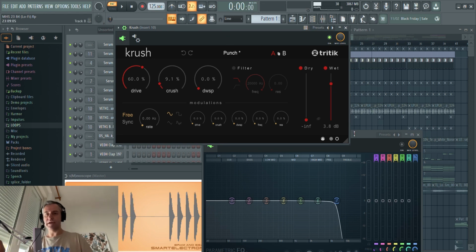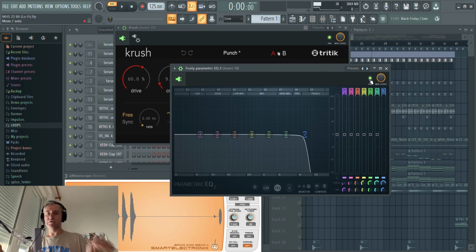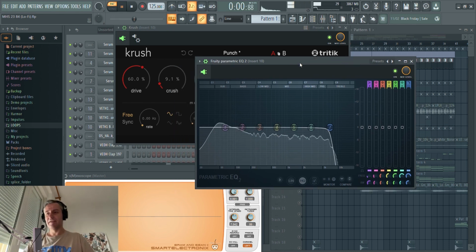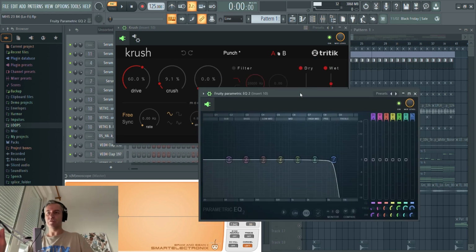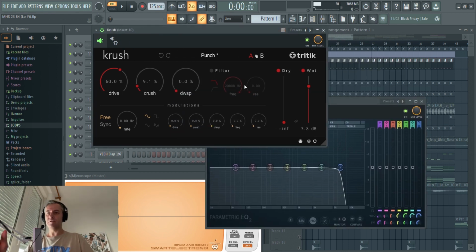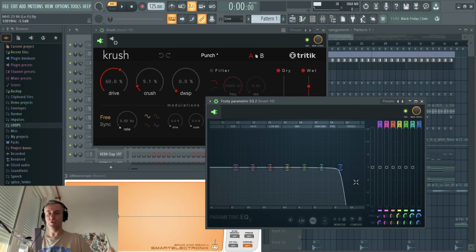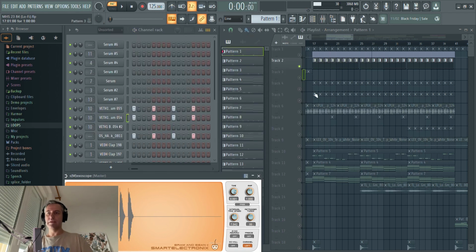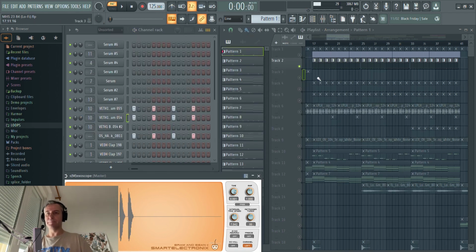To make the kick more tight, and I used an EQ to make it more lo-fi, something like lo-fi compatible. I forgot this word, sorry for my English guys. This kick sounds more vintage because of this plugin called Crush, and this EQ, because I cut all of the high frequencies. That's why the bass drum sounds like that.